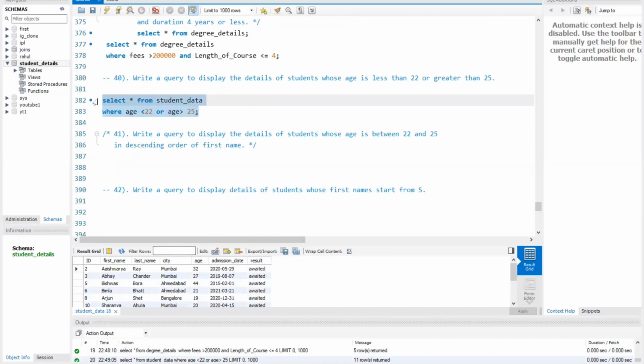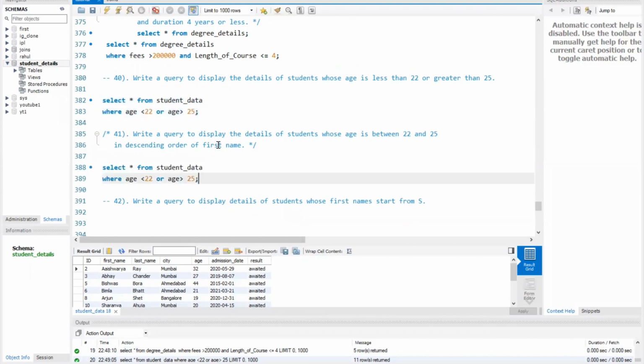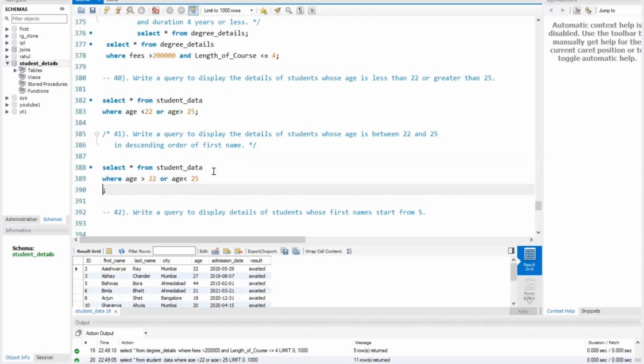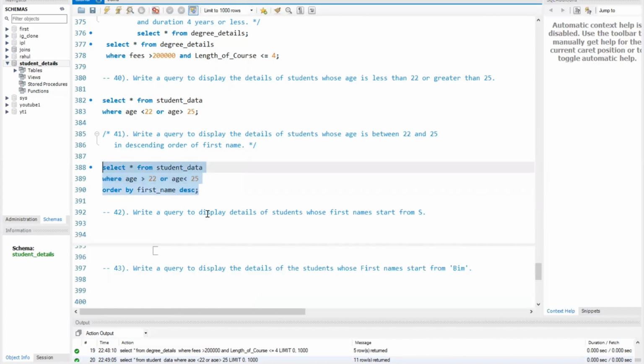So this is the same, I'll just copy this. So what are they asking? Between, right? Age should be greater than 22 and age has to be less than 25, and then one more condition they are asking for is order by first name in descending order. We have seen this in ordering by.